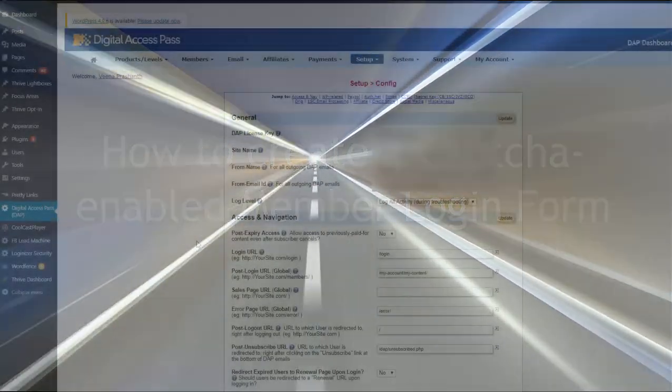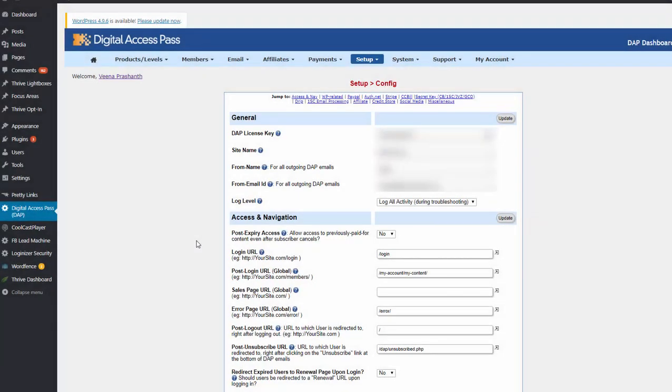In this video, I'll show you how you can configure DApp to use a WordPress-based login page as your membership login page instead of the default login.php script. Now, you should not be using the login.php file for login purposes because that file is deprecated. It will no longer be part of DApp.